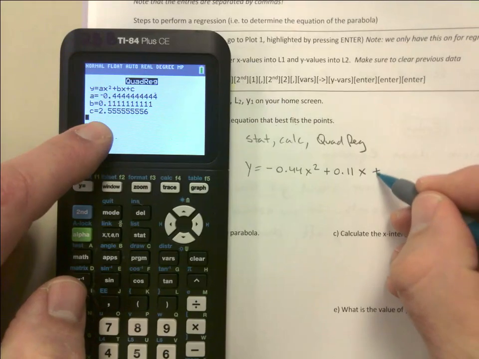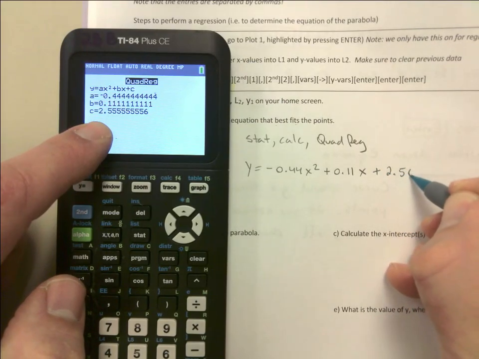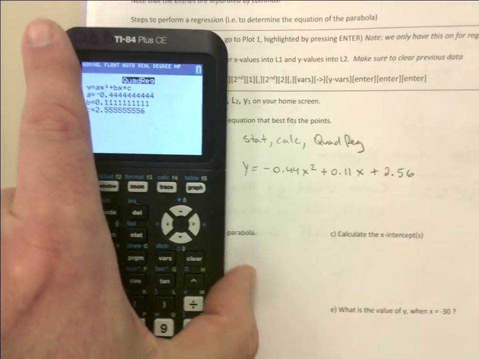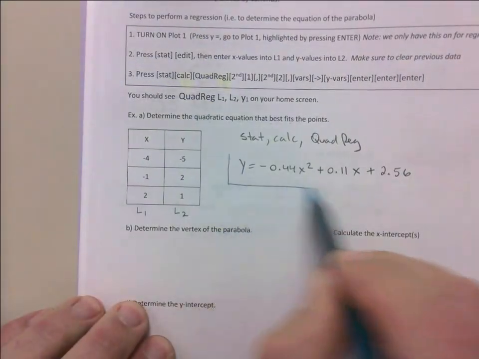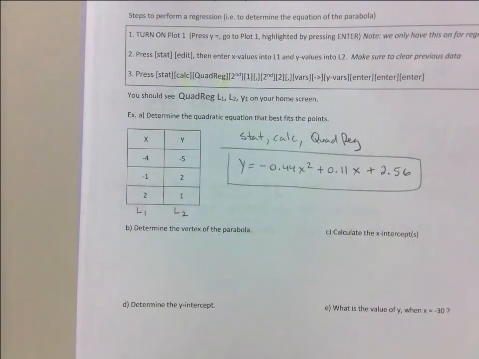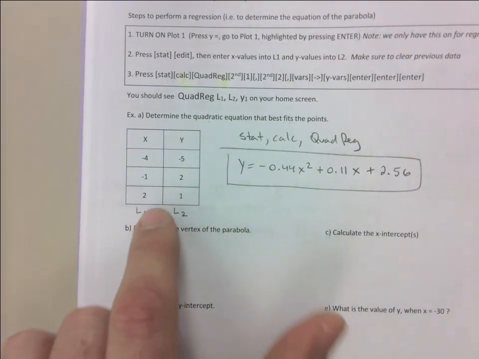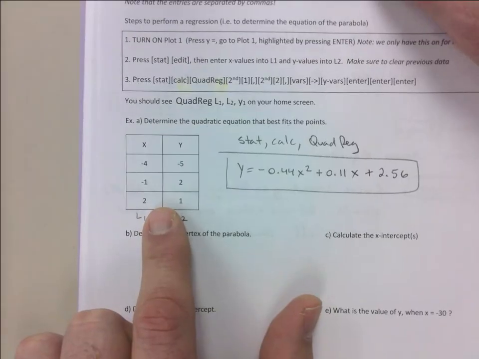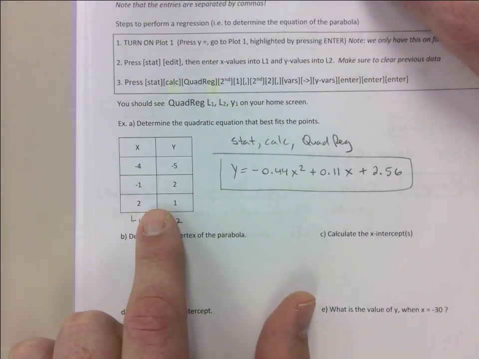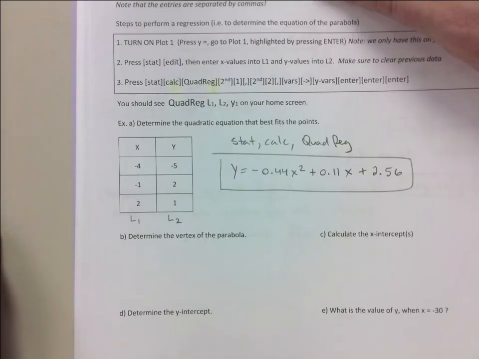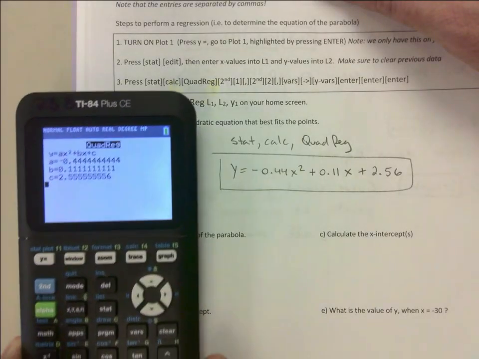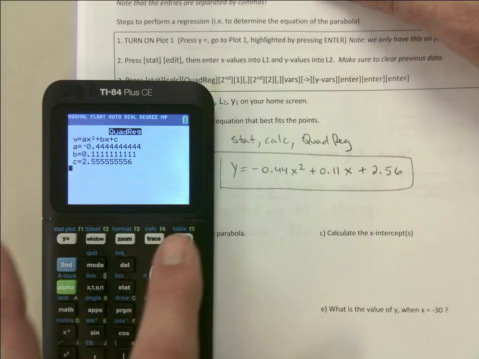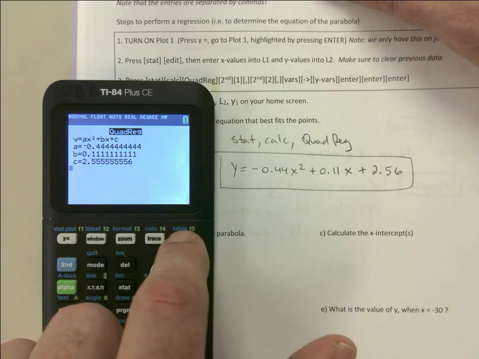C is positive 2.56 if you round it to 2 decimals. Okay? And it's this equation that we're after. This is the equation that will model the data that we've entered in. But now the best part is graphing. Okay? This is where you verify whether or not you are doing things right. So hit graph at this point.